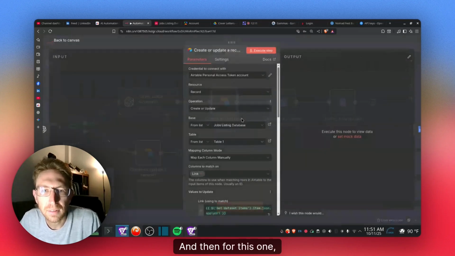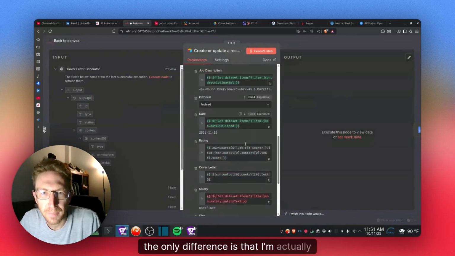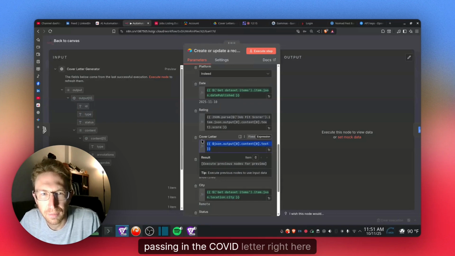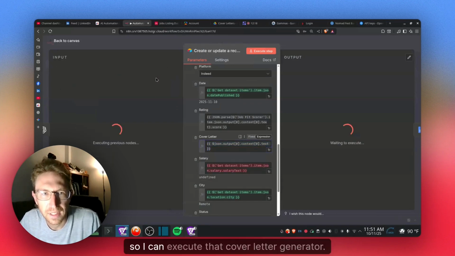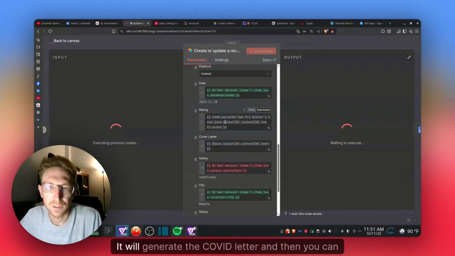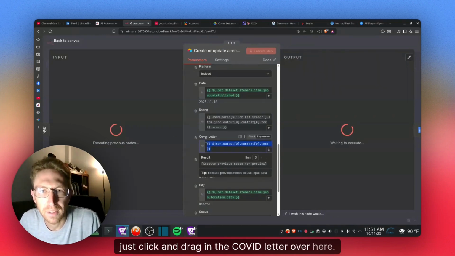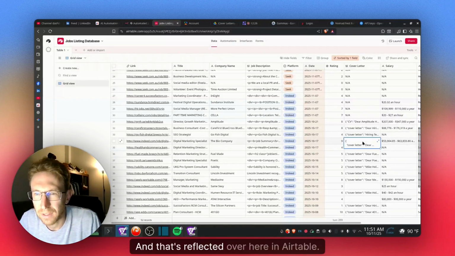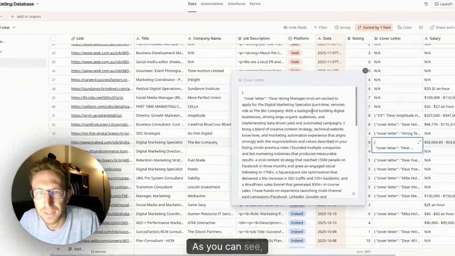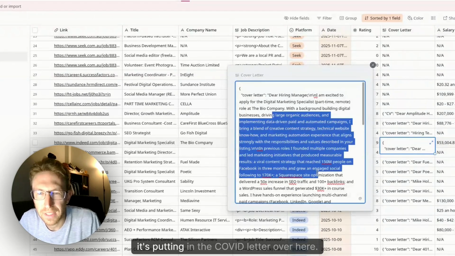And then for this one, the only difference is that I'm actually passing in the cover letter right here. So I can execute that cover letter generator. It will generate the cover letter. And then you can just click and drag in the cover letter over here. And that's reflected over here in Airtable. As you can see, it's putting in the cover letter over here.